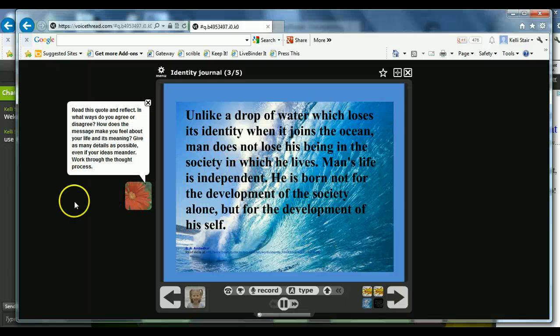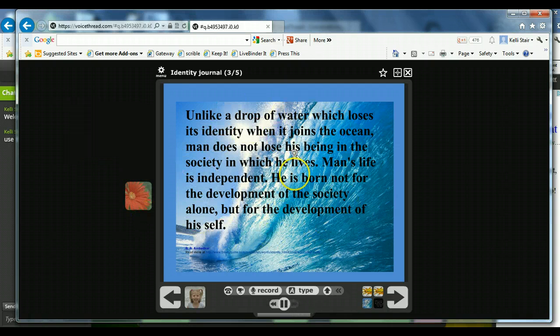So for this one, I say, read this quote and reflect. In what ways do you agree or disagree? How does the message make you feel about your life and its meaning? Give as many details as possible, even if your ideas meander. Work through the thought process. And so then students would read this quote.